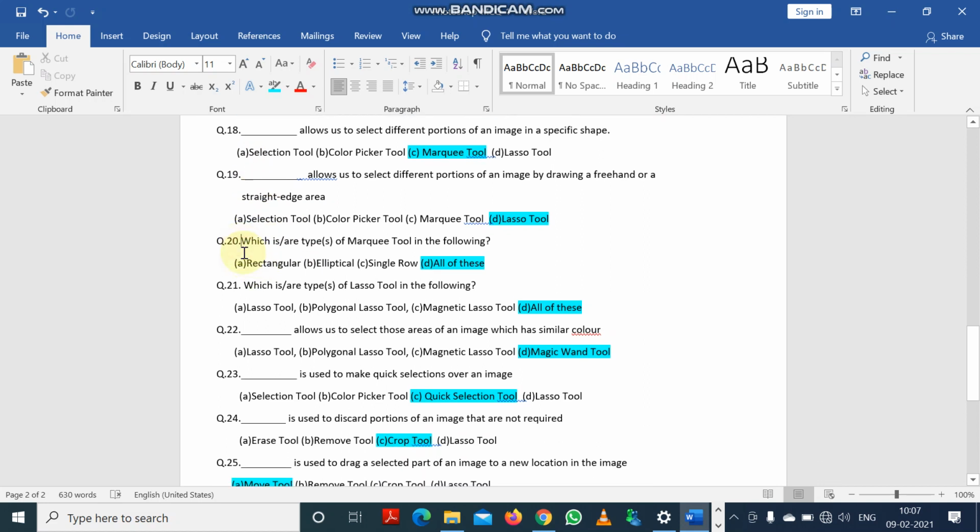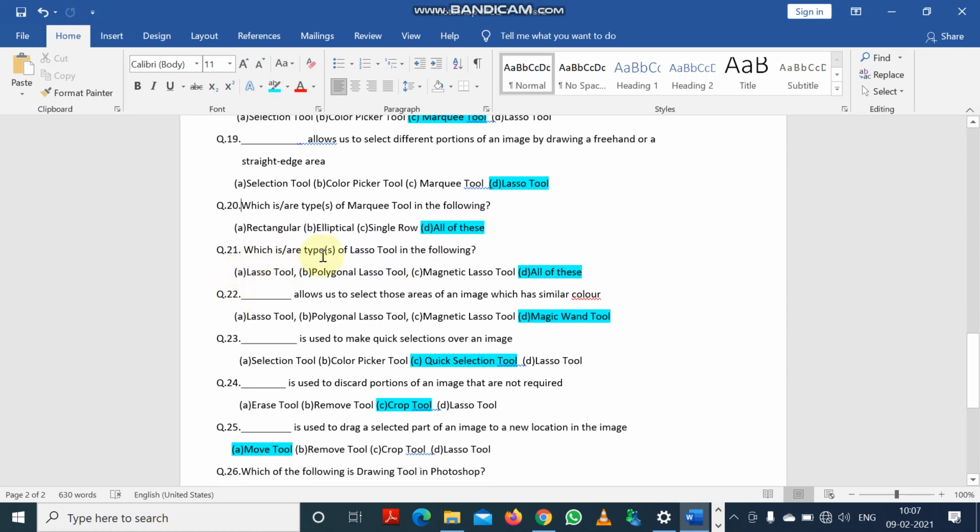Question number 20: which is or are types of marquee tool? Student, I have already told there are 4 marquee tools: rectangular marquee tool, elliptical marquee tool, single row marquee tool, and single column marquee tool. So here I have mentioned rectangular, elliptical, and single row. So all of these are examples and types of marquee tools. So all of these will be the answer. Question number 21: which is or are types of lasso tool in the following?